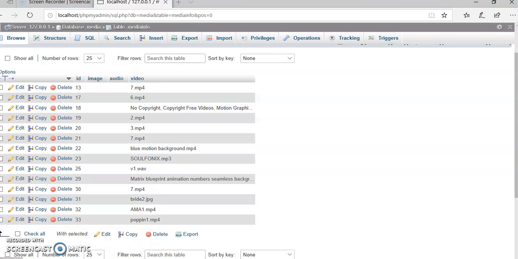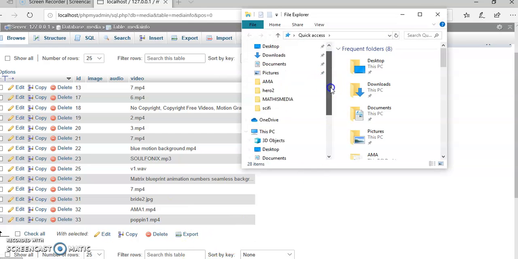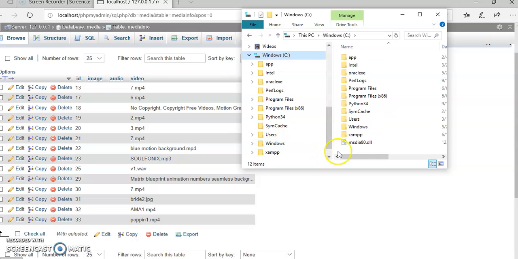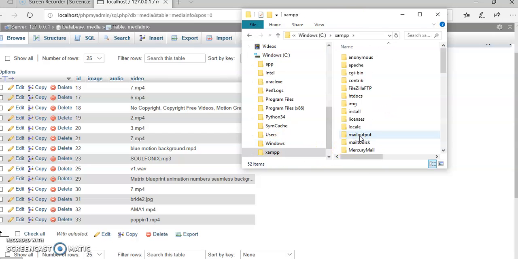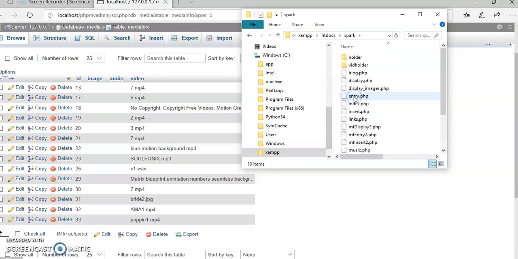Let's go find that folder first of all. With XAMPP, it's going to be on your C drive or wherever you run your stuff from. I'm going to pull up XAMPP. It's always in your htdocs. And I'm looking for Spark. Right here. These are the folders that I'm using right here.